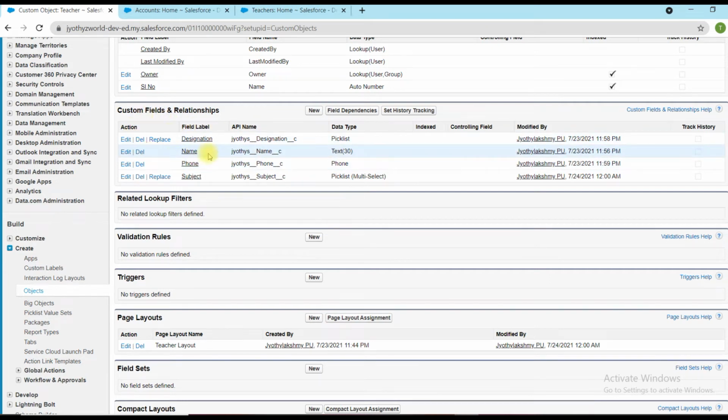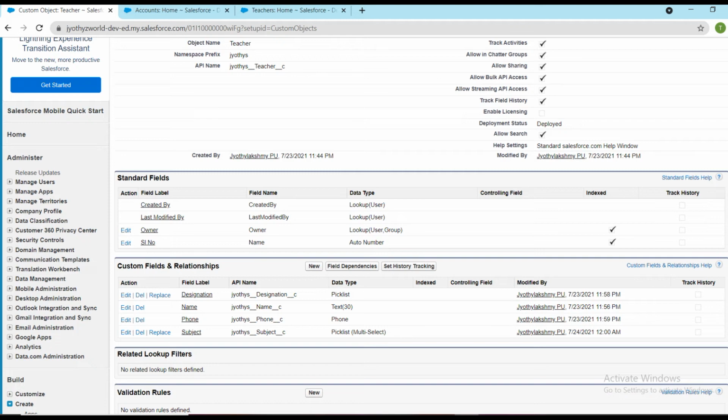Then these are the fields of the object teacher with different data types. And standard fields are available for the custom object. Here created by, last modified by, owner, serial number. Serial number we were providing, but the created by, last modified by, owner information will be captured automatically. We don't need to do any activity for this. It will be considered based on the system timing or org timing.